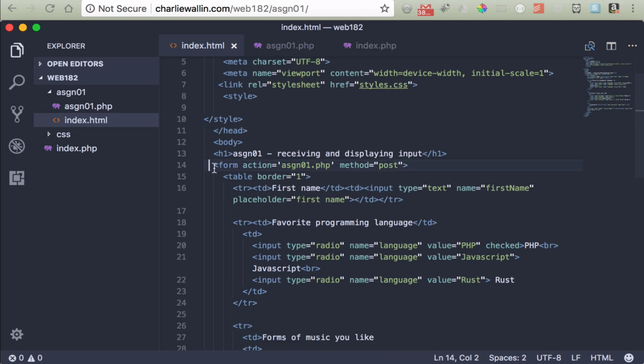You'll see that a form is here. This is where everything takes place, inside this form. Yes, I've used a table, which is not ideal, but it will work for our purposes. So first in our form, our action is assignment01.php, and our method is post.